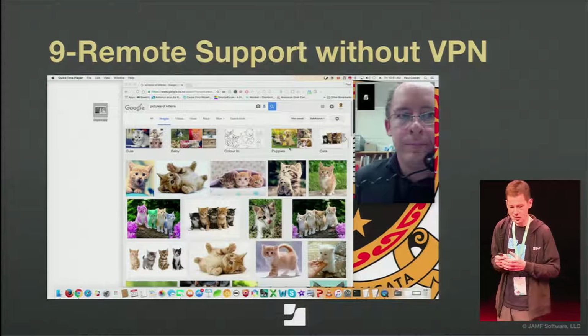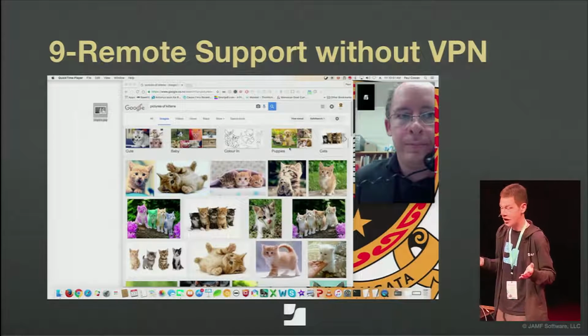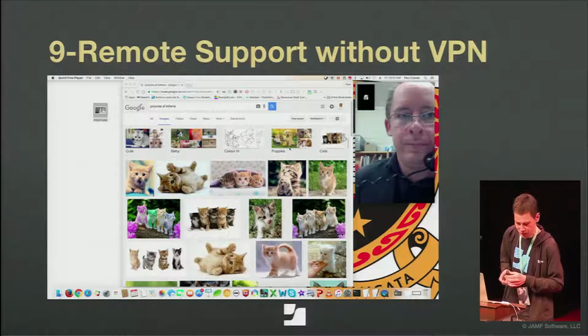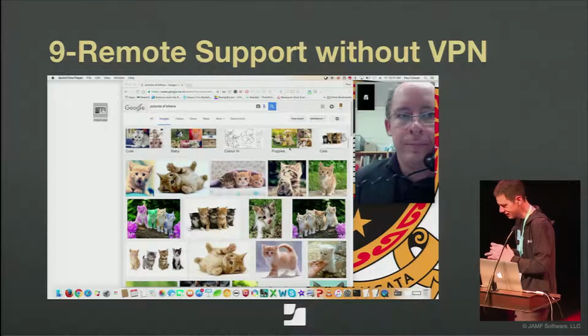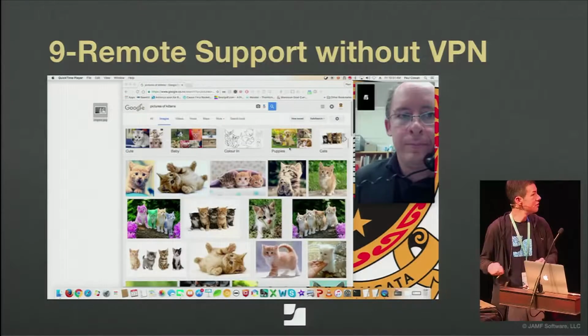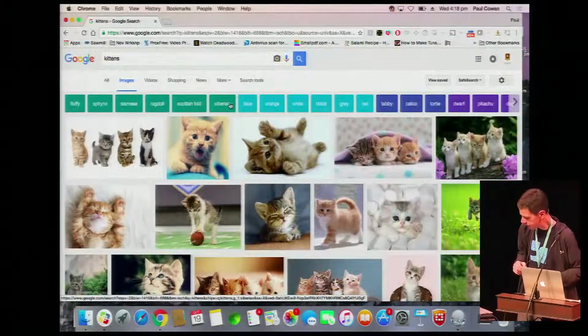So this is a good one. This is remote support without VPN. This is the one I'm going to try and live demo for us. I've recorded it if it doesn't work, but I'm just going to switch over, hopefully, to my own little Mac here.